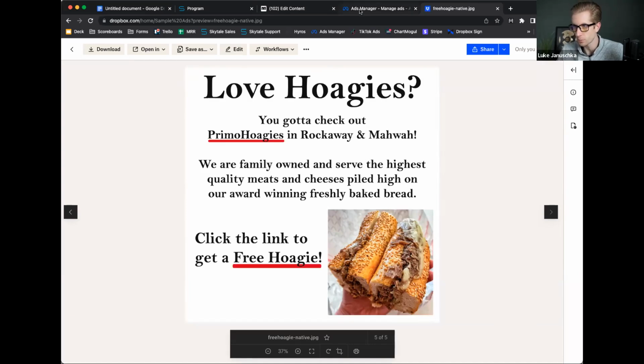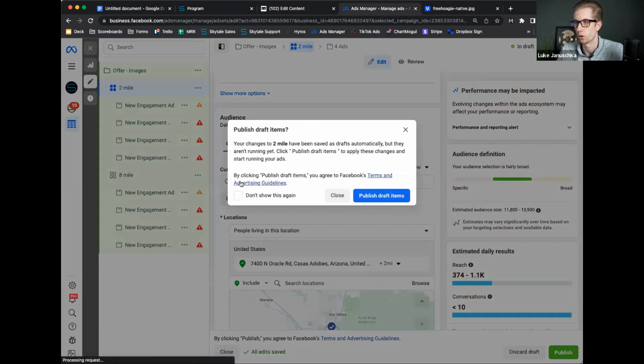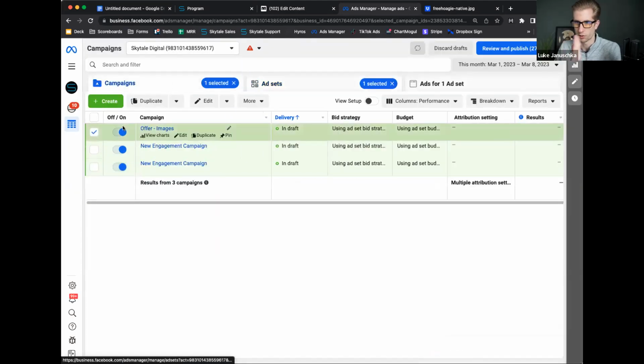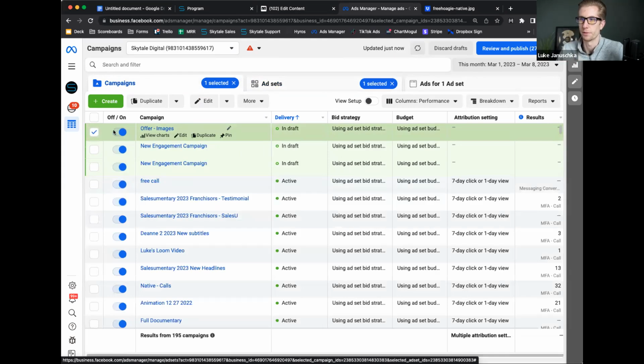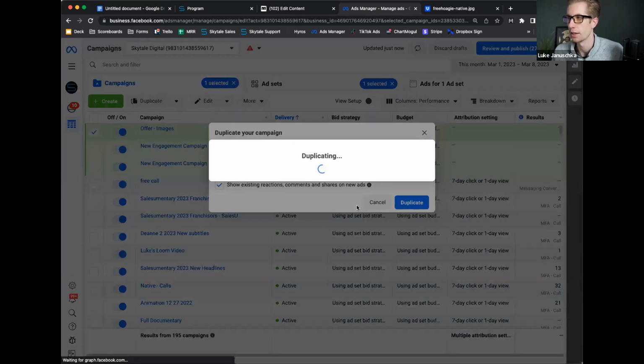Now, to do that, you're going to want to go ahead and go back to your campaign at the beginning here. You've already done the work. You've already set it up. So you don't have to do this again. You don't have to do all the work again. You're just going to hit, at your campaign level, duplicate. That's the beauty of doing it. So you're going to hit duplicate.